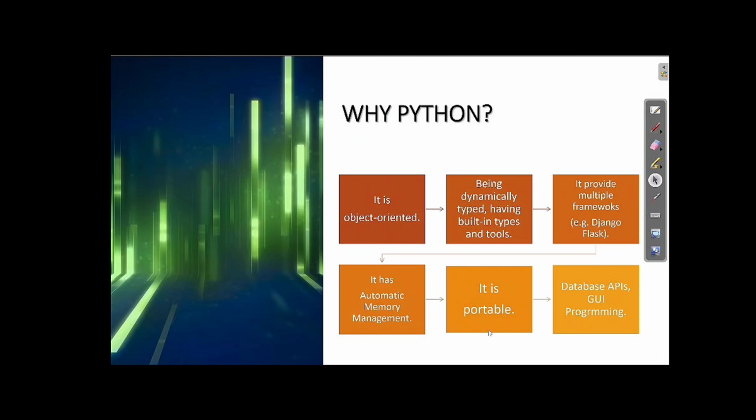In the second part, the second question says, why Python? Why are we using Python? Basically, we have multiple reasons for choosing Python over other programming languages. First, it is an object-oriented programming language. Object-oriented, we have already discussed, uses the concept of classes and objects. And using classes and objects, we can achieve security. We can enhance the security of the code.